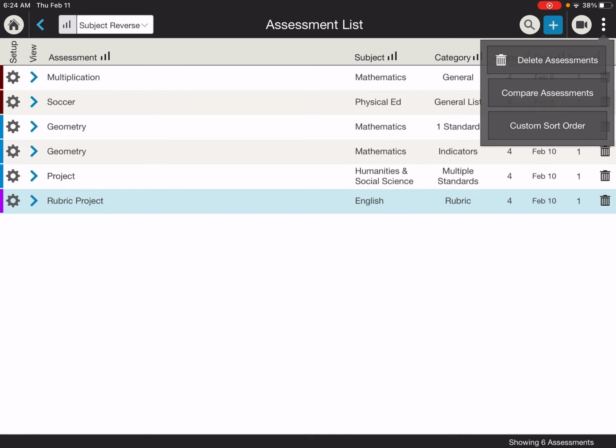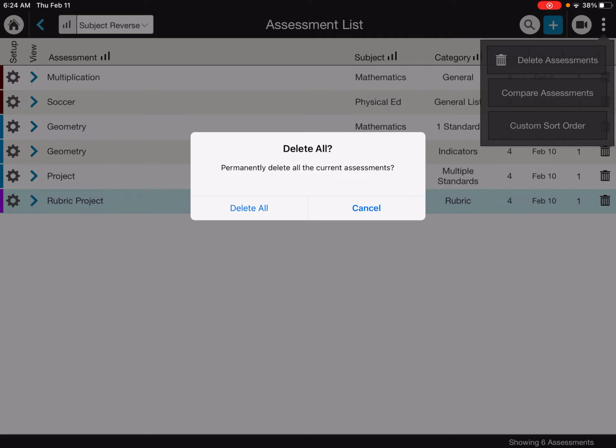There's a little menu over here where I can delete assessments. So you see when I press this, it says permanent delete all the current assessments. So I could find all the assessments in English, like I just had a minute ago, that one, and delete. And when it says delete all current assessments, it would delete just that one English one, whatever I found, whatever I'm looking at on the screen.